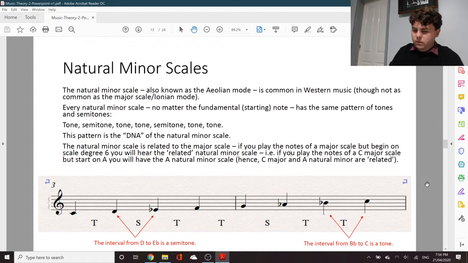Here it is one more time. Now I'll say what intervals we've got as we go. So that's the fundamental. Then we got tone, semitone, tone, tone, semitone, tone, tone. So it's a different pattern to the major scale, and you would use this pattern for any natural minor scale.